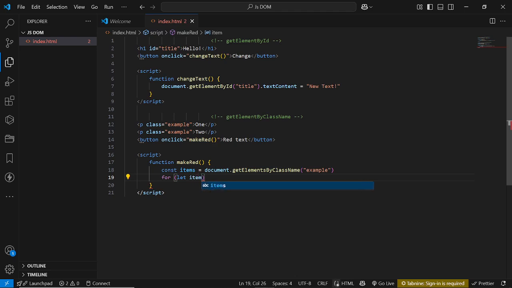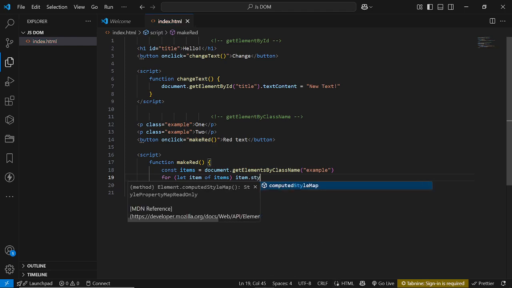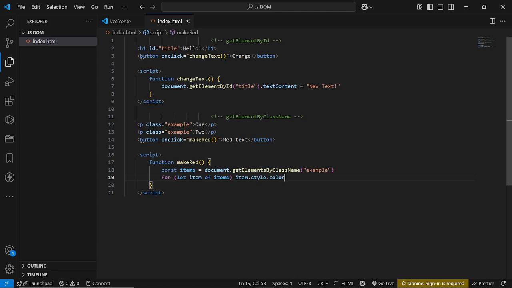I think I didn't mention this for of loop in my other video. So this is pretty much how to write your for of loop. You put your for, then of. So item of items, item.style, because we want to change the color when it's clicked, equals red. So yeah, that's it.